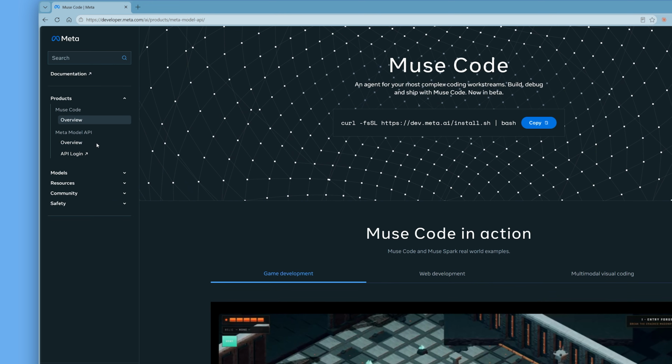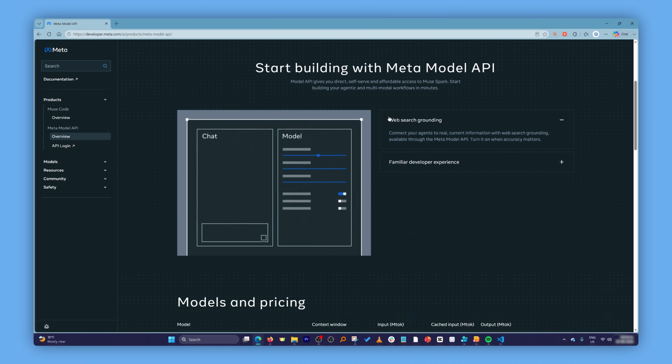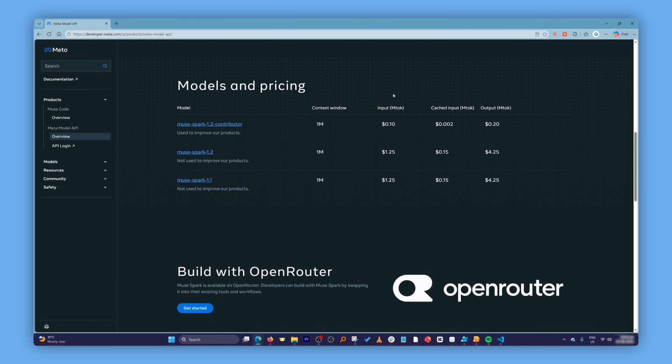And tell me, what is your opinion about this Muse Code? Honestly, there should be some kind of fixed plan, because come on Meta, you have not established yourself in this domain, and still your pricing is pay per use, which in my opinion is hard to digest.